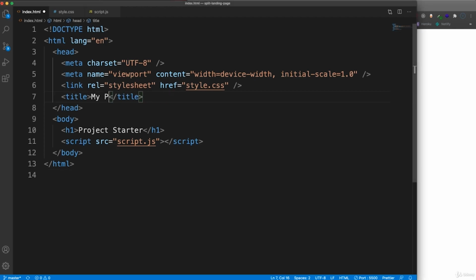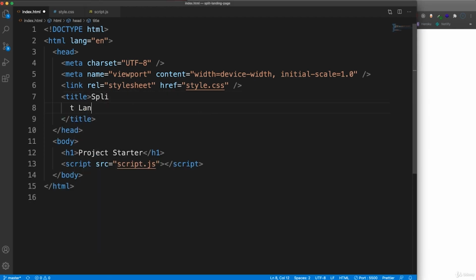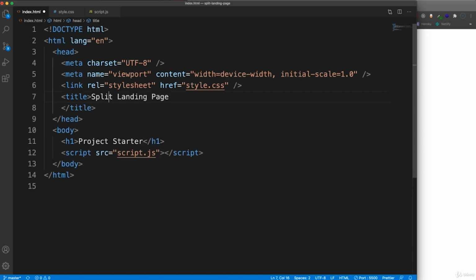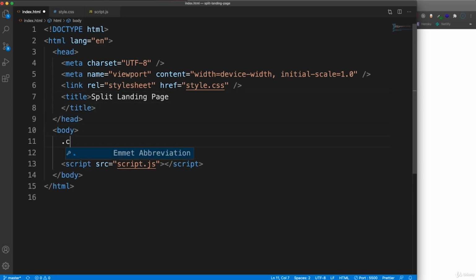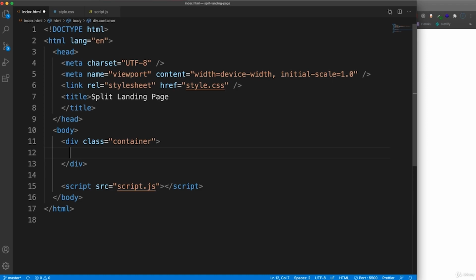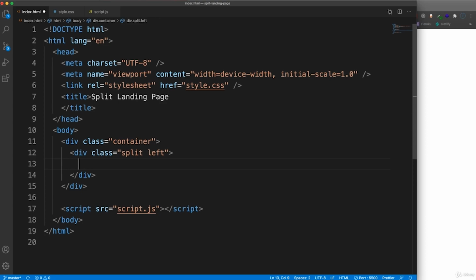Let's just jump right in here, and this is a split landing page. We're going to get rid of this H1, and let's wrap everything in a container. And then we're going to have the left and the right. So both of these are going to have a class of split, and this one will be the left. So we'll also give it a class of left. And then in here will be an H1, say PlayStation 5, which is definitely my choice.